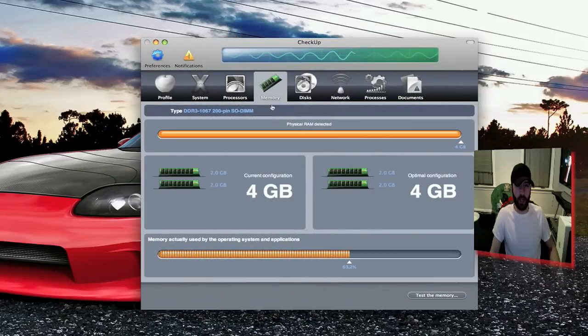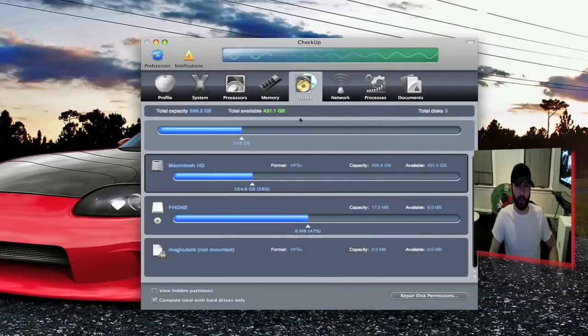Memory, it'll tell you how much RAM you have total, and you can go in here and test it, and it'll actually make sure all of your RAM is in good condition, which I'm not going to click because that takes a good while to run. I'm not really sure exactly, but I think it took mine close to an hour to run, so I'm definitely not going to take the time to do that.